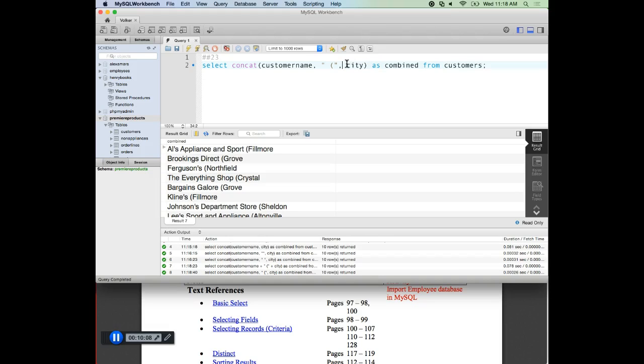Bob's still working on it. I am, sorry. It's all right. The ending parentheses. So where's that go? After the city. In its own set of quotes again now because it's not attached to any other quotes.